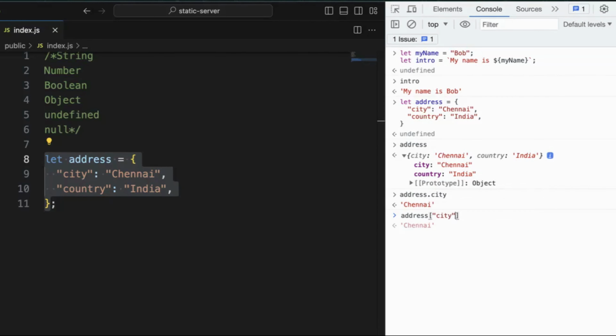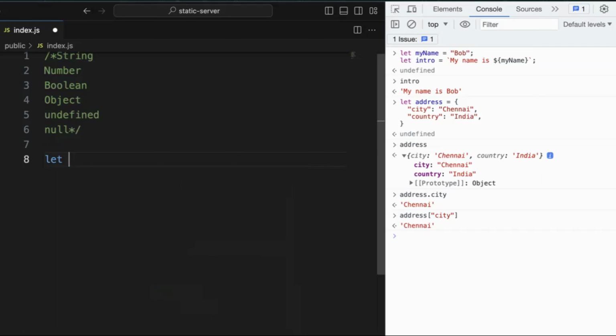There is another way we can access this value: address of city. Either we can use dot and the particular key name, or we can use square brackets and pass the key as a string. We will see objects in detail, and what properties are available in objects, in future videos.